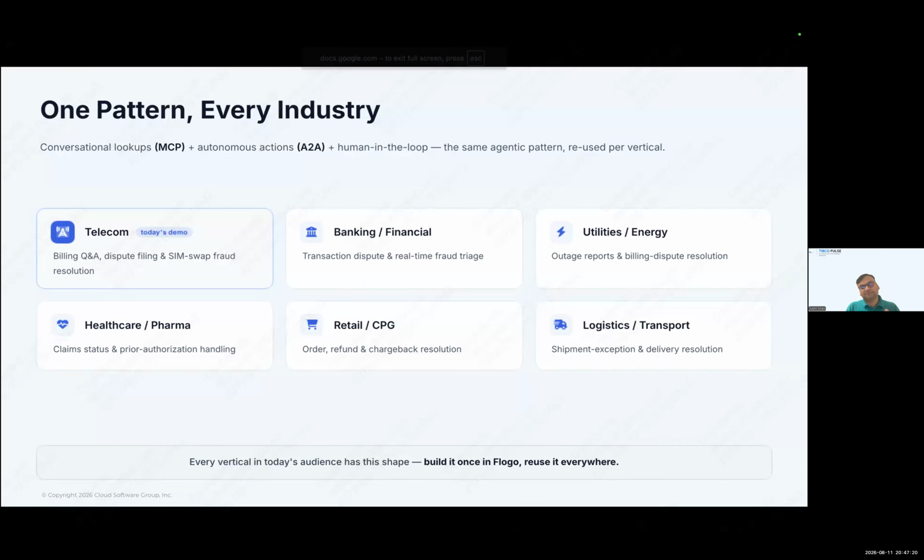The request comes in via WebSocket, it calls the orchestrator. The orchestrator either calls the A2A servers or MCP servers, and they connect to your backend. So you can build this pattern across different domains or industries of your own, like banking, financial, utilities, health, pharma, retail, logistics.